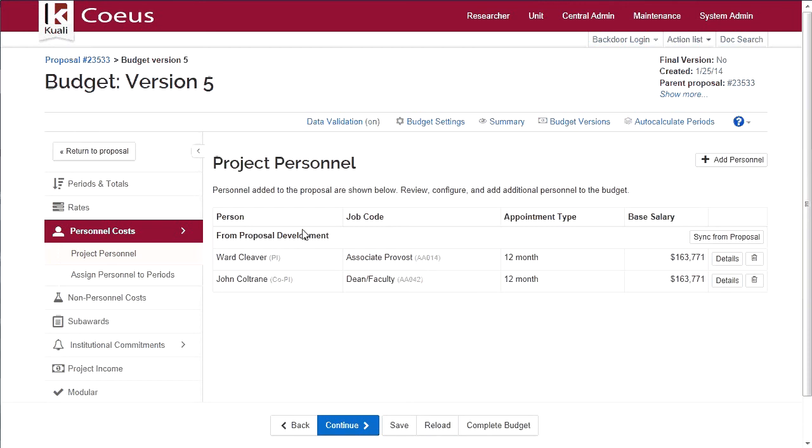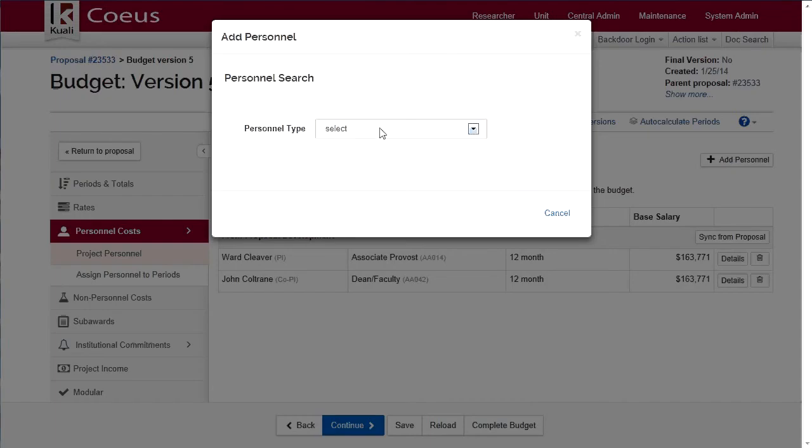And it pulls in the individuals from proposal development. This is another change from the current system. We're identifying who's on the proposal development document and who we've added here because that information can be useful to the end user. I'm going to click Add Personnel.